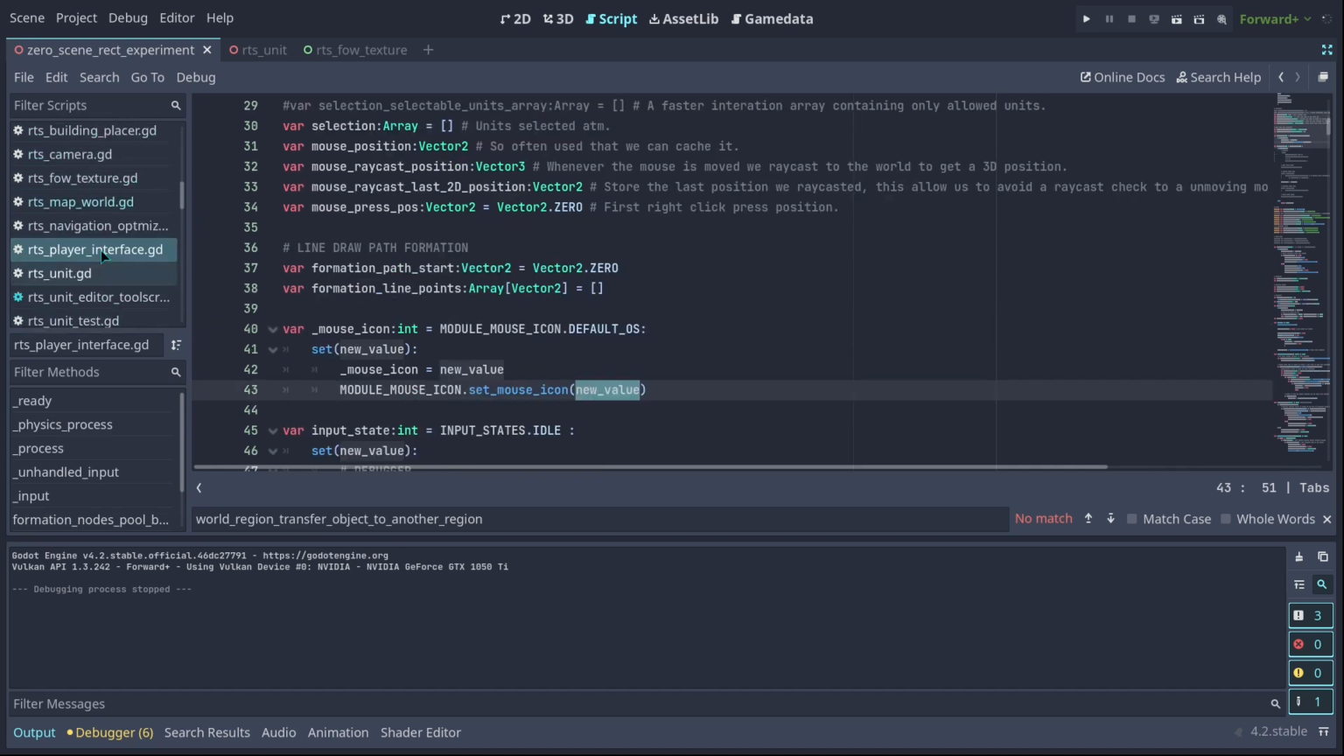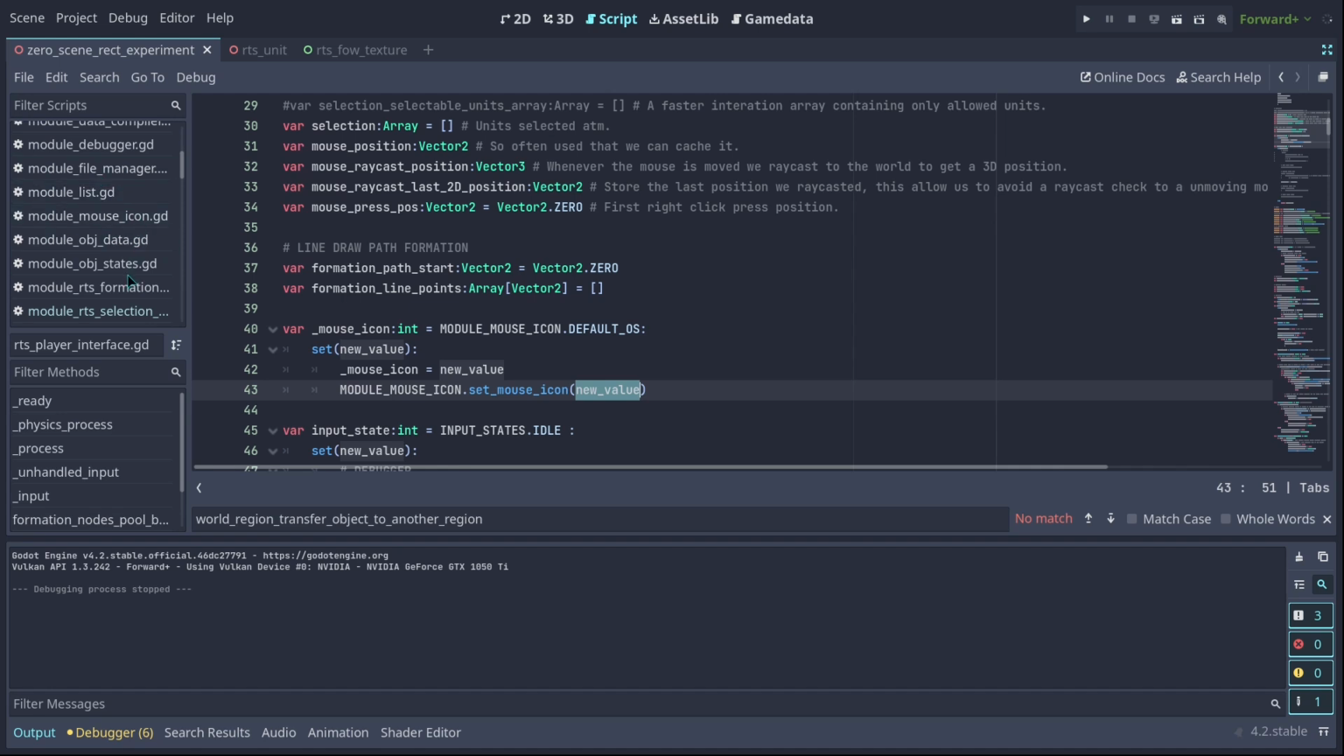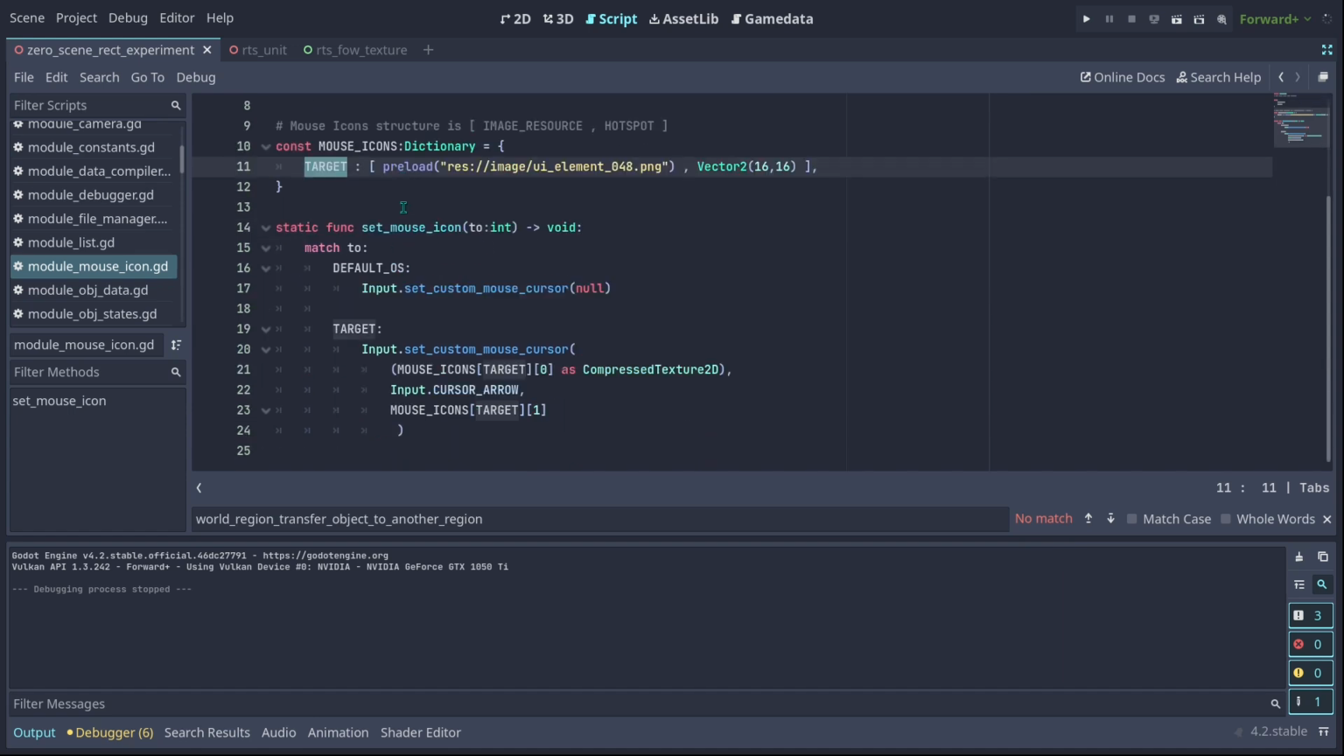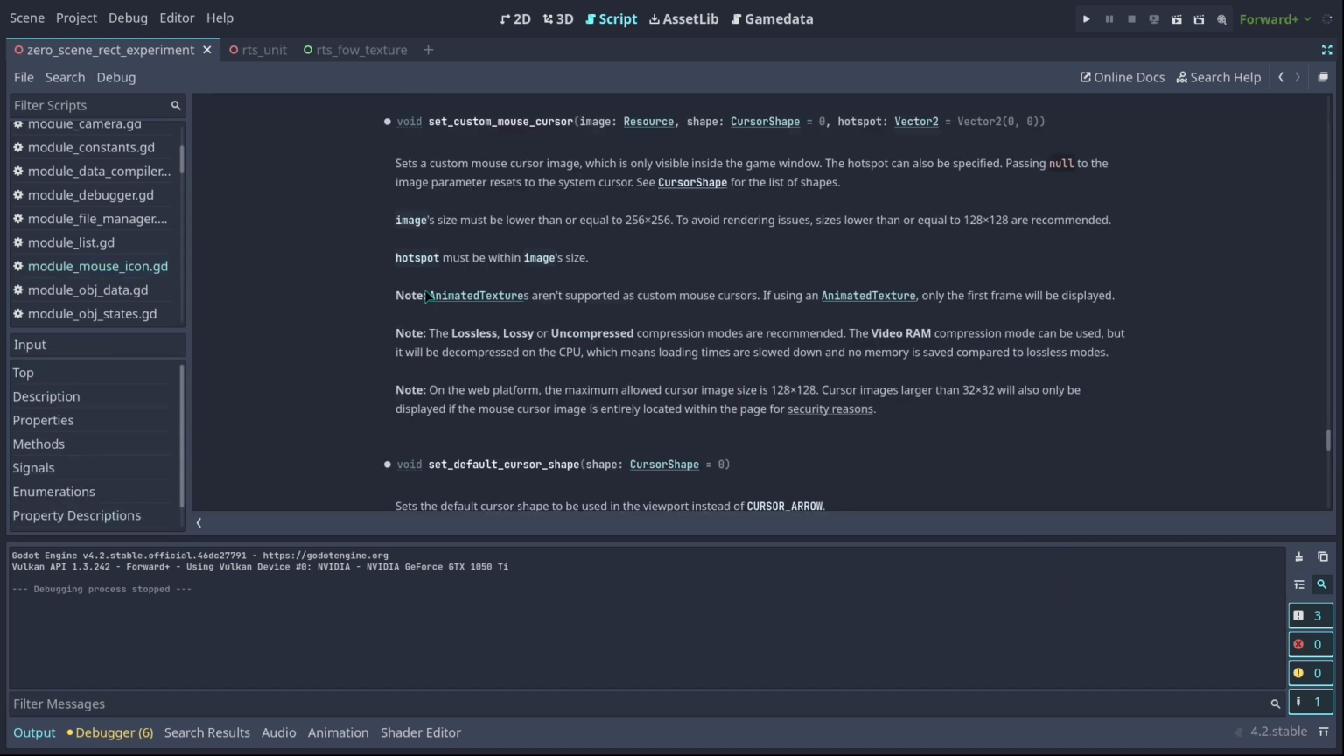So the module mouse icon is how I'm changing the mouse cursor, and it's very simple. I'm first storing enumerations for every single integer that I want, and I'm going to be calling these from the player interface later. I'm accessing a constant variable here. I'm also defining a constant here, which is going to hold all of my mouse icons, preloaded here as a given enumeration value, so as an integer base. The function is being called on the setGet as this one, that is going to ask for the input, and this is the function from Godot that allows you to change icons, which is set custom mouse cursor.